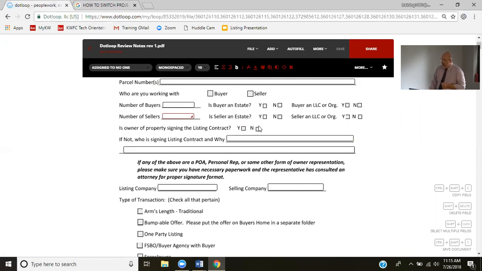Is the person who owns the property selling it? Again, with a listing contract, they don't have to own it to sign the listing contract. They're just responsible for the commission. The people who own the property have to sign the offer. So you could have two different people involved.